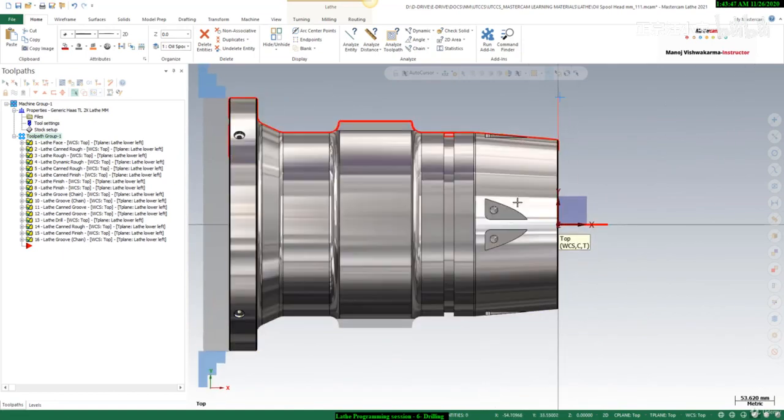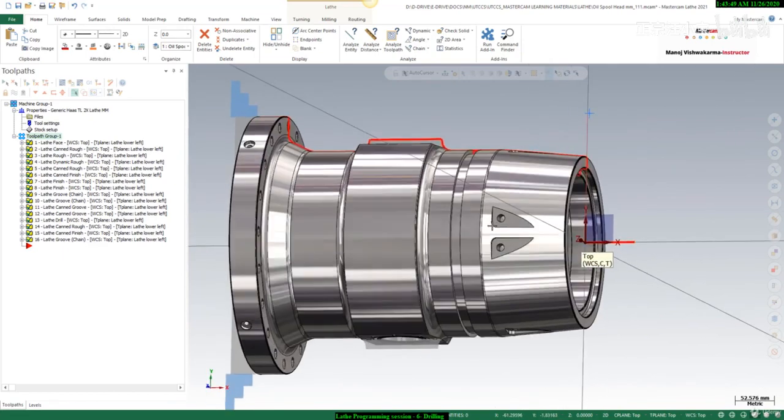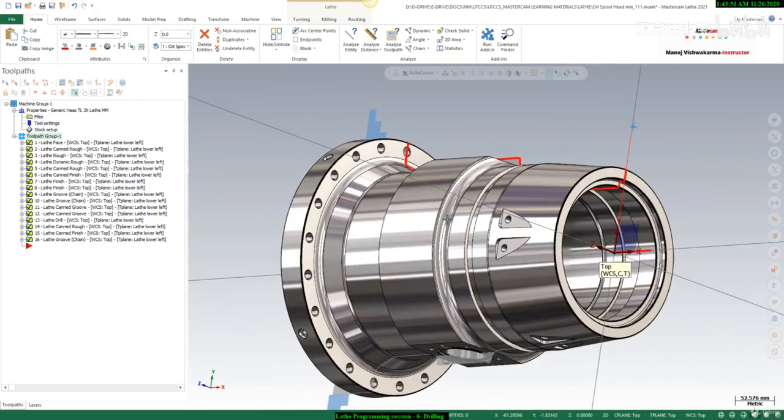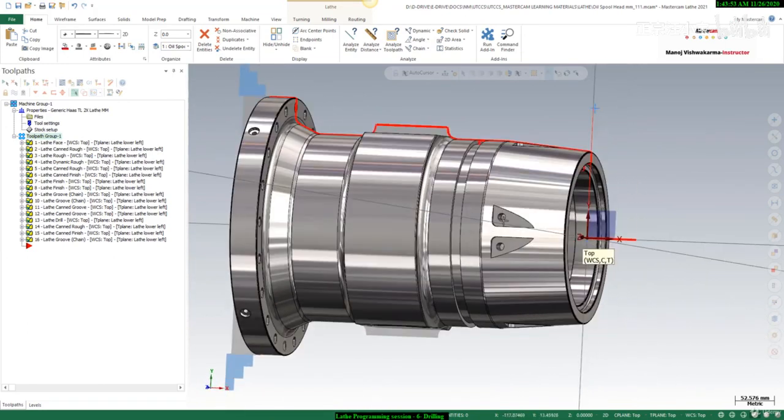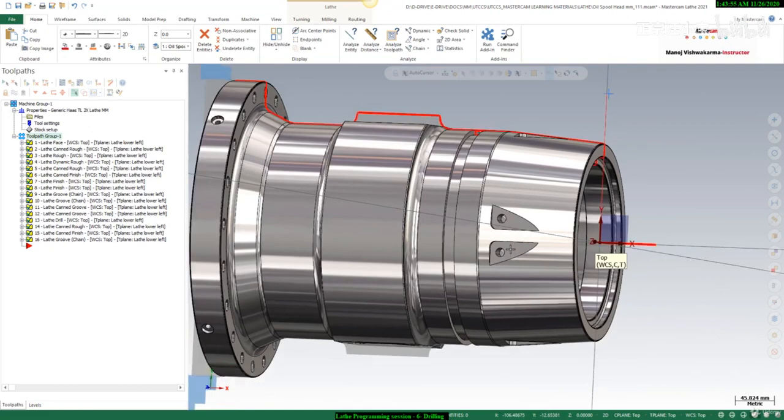And this is also possible on BMC3, BMC4 axis machines to remove these materials.